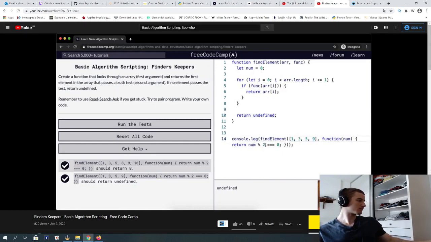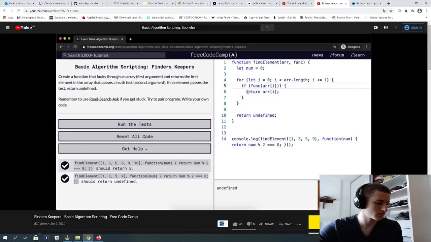And so 1 modulo 2 is equal to 1. 3 modulo 2 is equal to 1. 5 modulo 2 is equal to 1. 9 modulo 2 is equal to 1. And so because none of these render out to be true, we don't hit this point, and we just move down to here and return undefined.